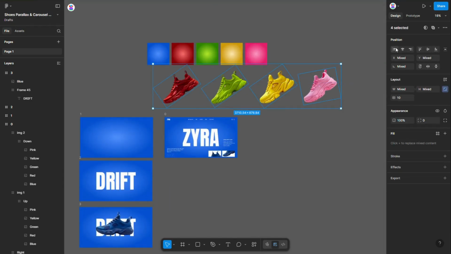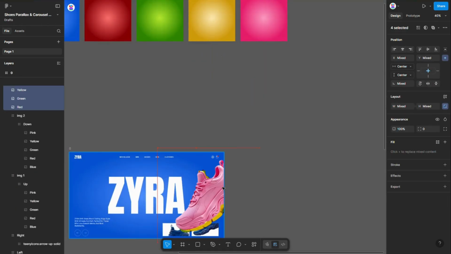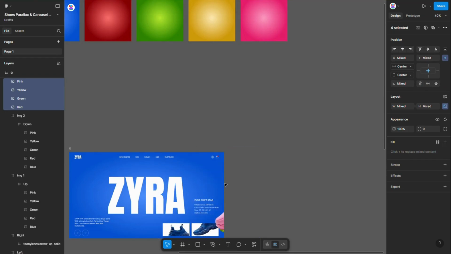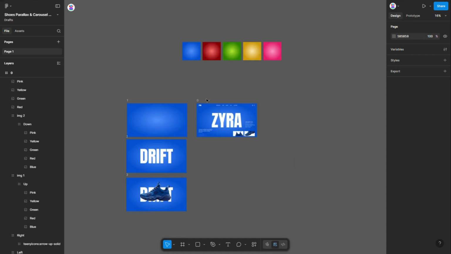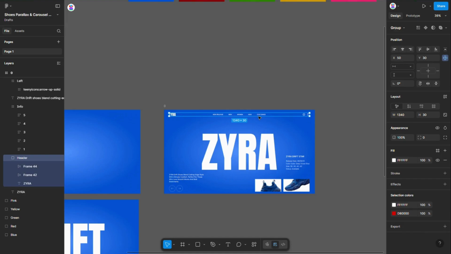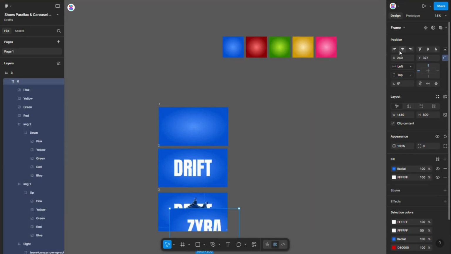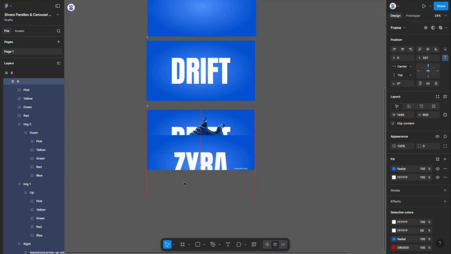In the first desktop frame design, bring the second shoes image, a different color, and position it towards the right side in a similar way. Finally, select the frame and place it inside frame 3 at the bottom.